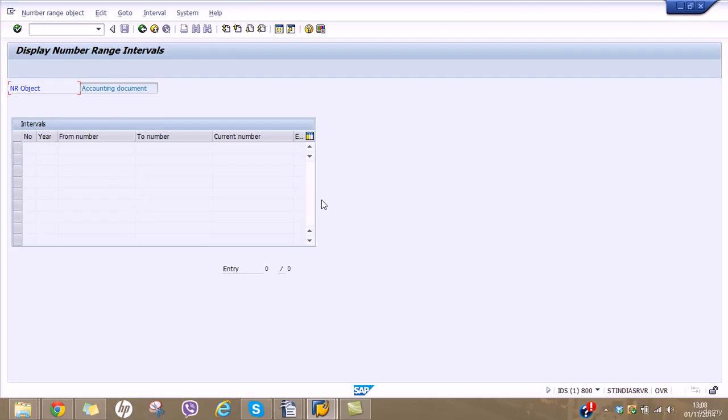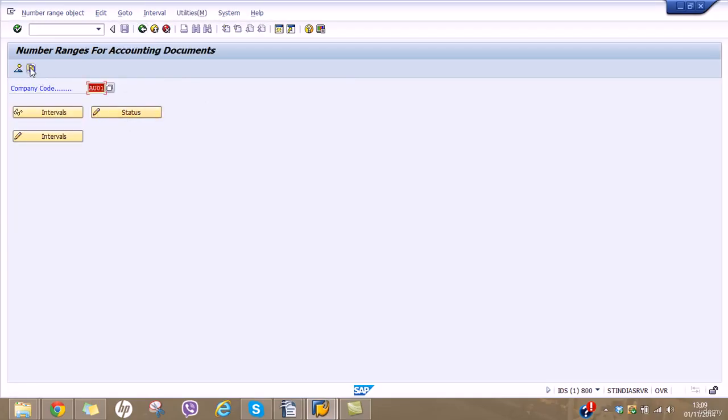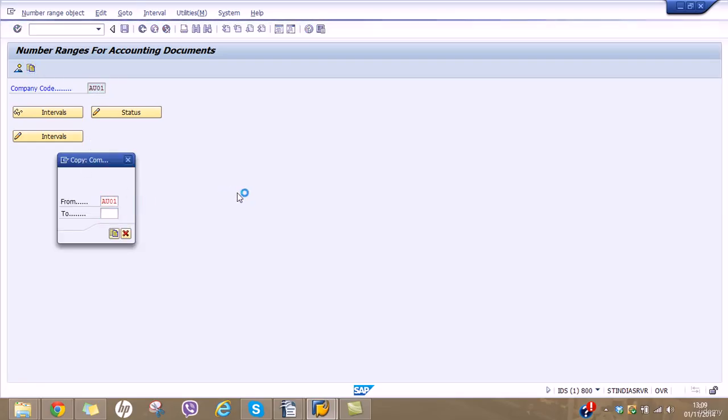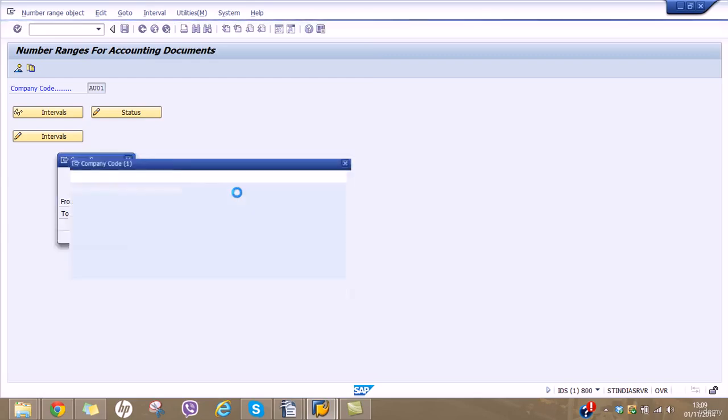So if you are confused that I was not copying the number range when I copied the company code, where does it affect? It will affect here. There is no number range. So what will happen, I can create my own number range, or I can copy at this stage as well. Let's say I'm going to copy, so I have an option here, copy. Click on copy, and from, I will click this button and choose the template company.